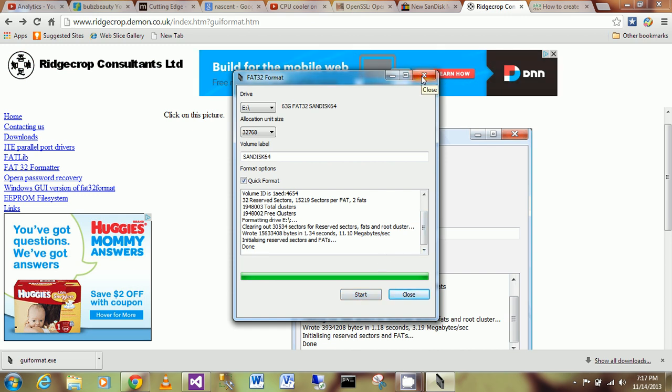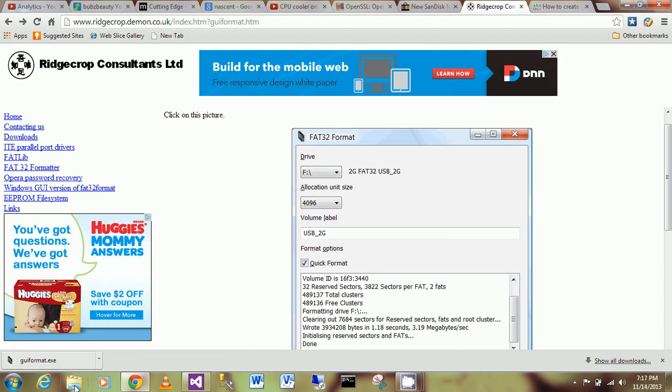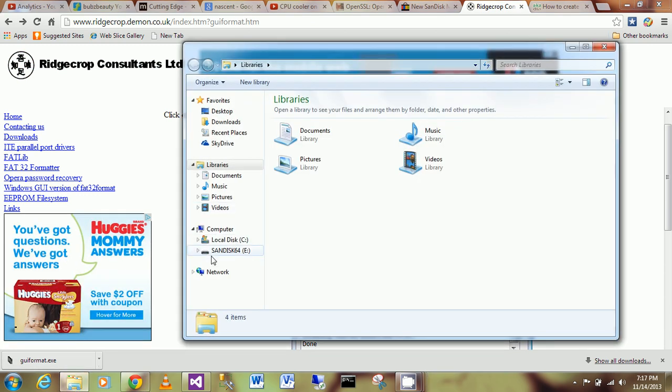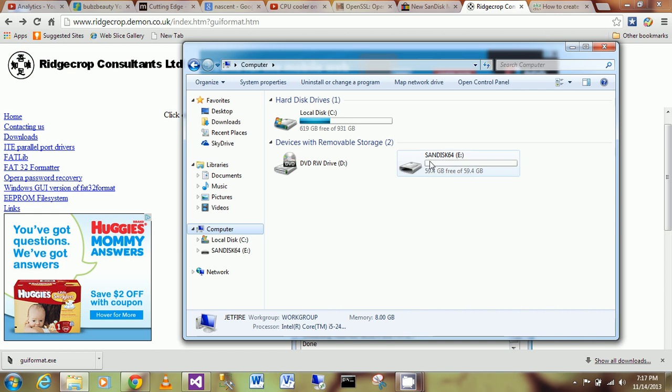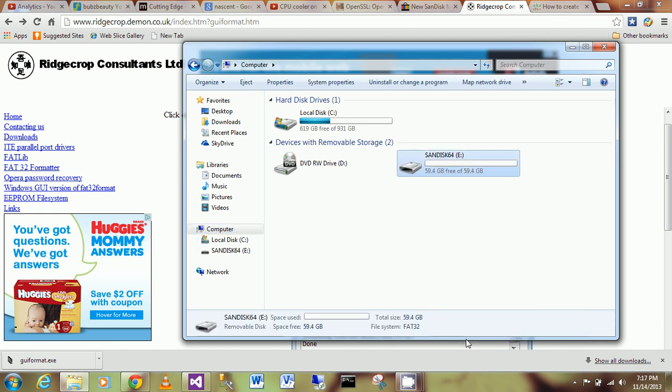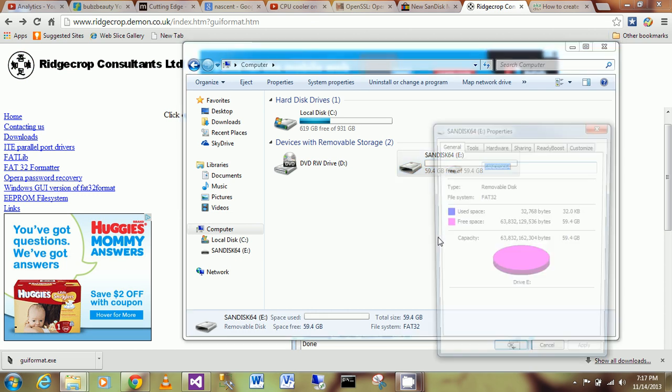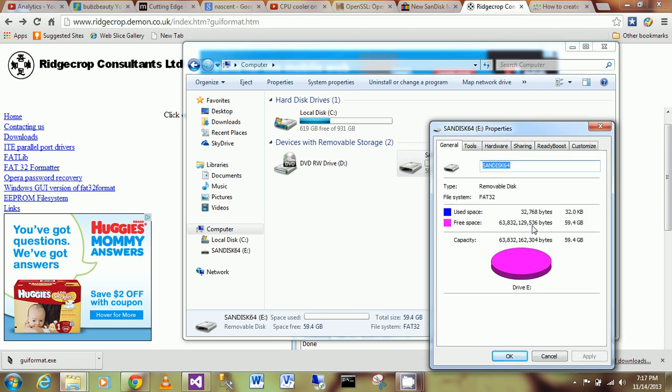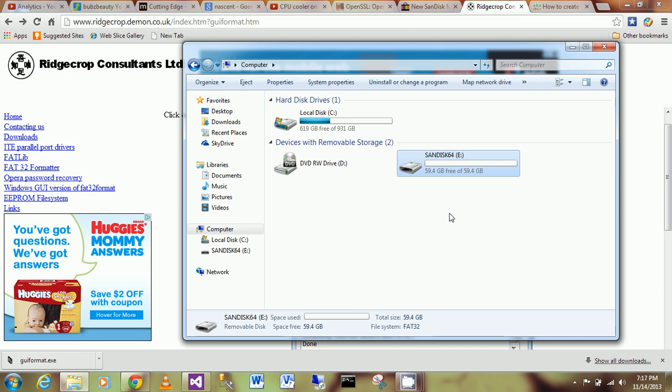So let me check it again. I'm going to close this out, go in here, and properties. FAT32 file system, good. And it is formatted in 64 gigs, and I lost a couple of gigs because of the formatting, but it's going to be very stable.